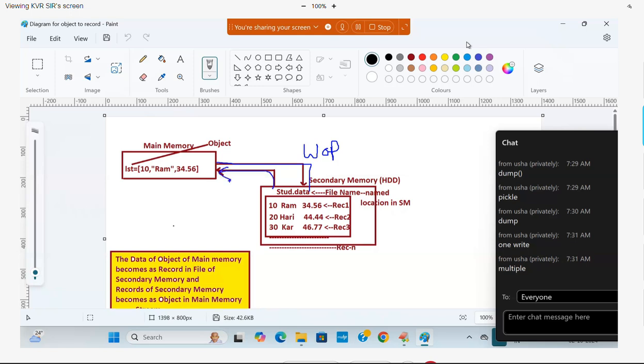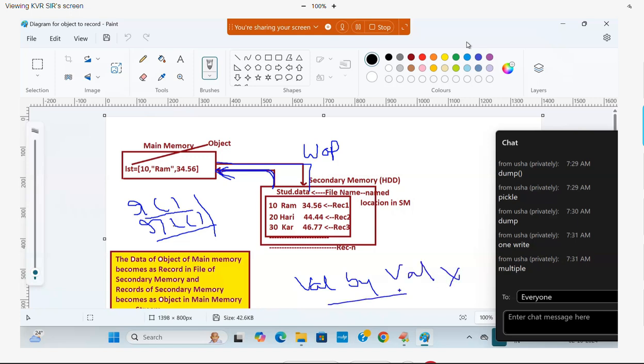Read. I'm talking about read now. While we are performing reading, what functions are we using? The read function and the readlines function. What is the use of read and readlines? To read the data from the file of secondary memory into the object of main memory. How will it read? As I already said, value by value. So that will take a lot of time. We don't want that kind of long procedure, more amount of time.